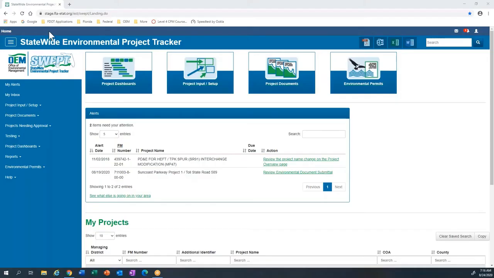Welcome to SWEPT. The Statewide Environmental Project Tracker, or SWEPT, is an interactive web-based application that supports activities in FDOT's environmental process. Today, I'm going to provide an overview of the site.